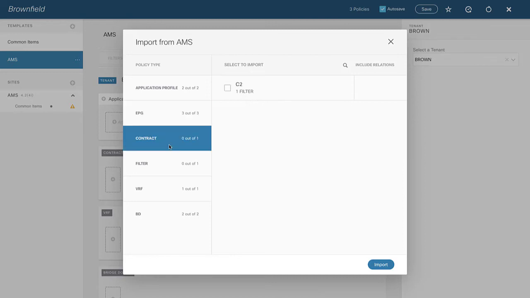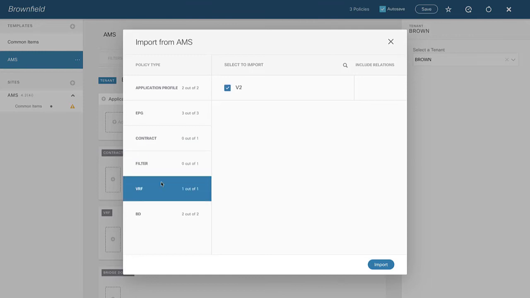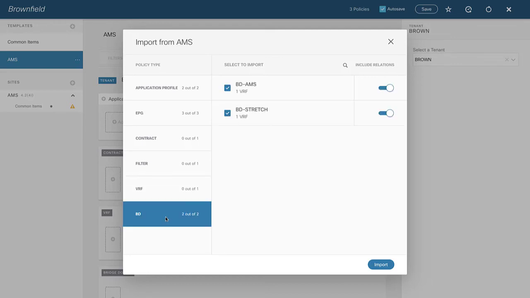Down here, contract, no, we already imported the contract and filter in the step just before. Down here, notice that VRF is selected. Now we need to be careful here because we already imported VRF v2 in the common items step just before. If we were to try to import it again, we would get an error. So we need to make sure that we uncheck the box for v2. And then for bridge domain as well, we've got AMS and stretch, and we've got all of those relations as well. So now we're actually ready to import all of the things that at this point in time live uniquely in site number 1, Amsterdam.